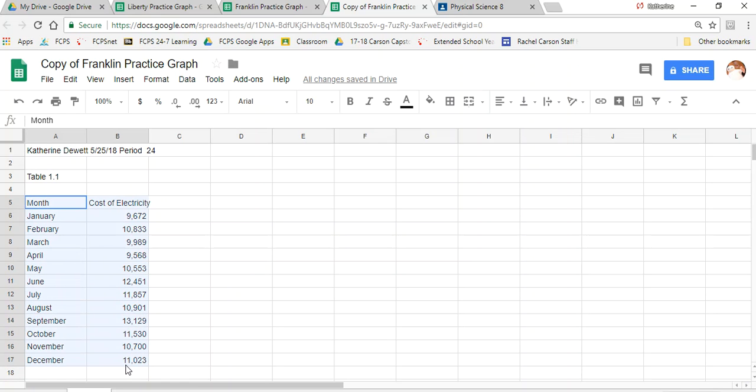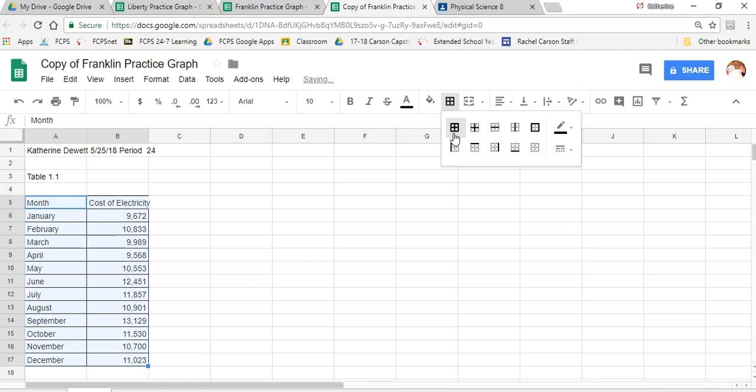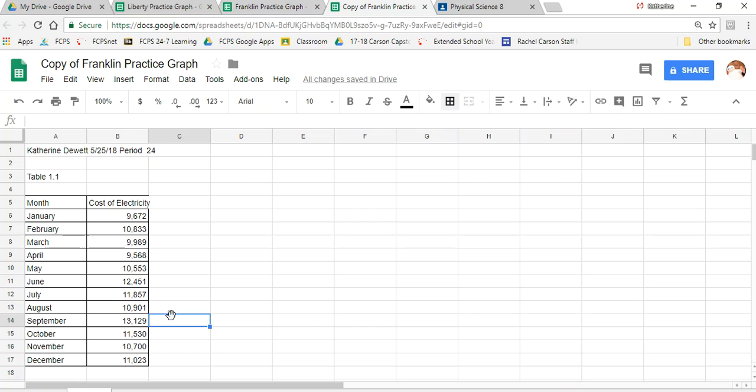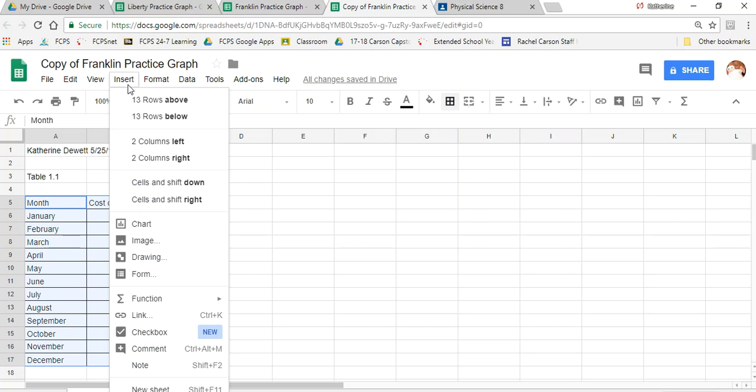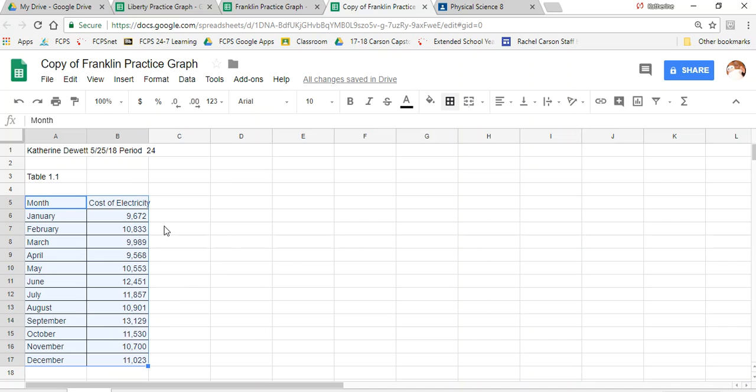All right, now I like to put grid lines in. I think it just makes it easier to read. So to do that, just highlight all of the cells. You're going to come over to this window looking thing that's labeled borders, and it's going to be the first one. It's just going to give you your outlined lines. Now to make your graph, you're going to highlight all of those cells again, and you're going to put insert chart.